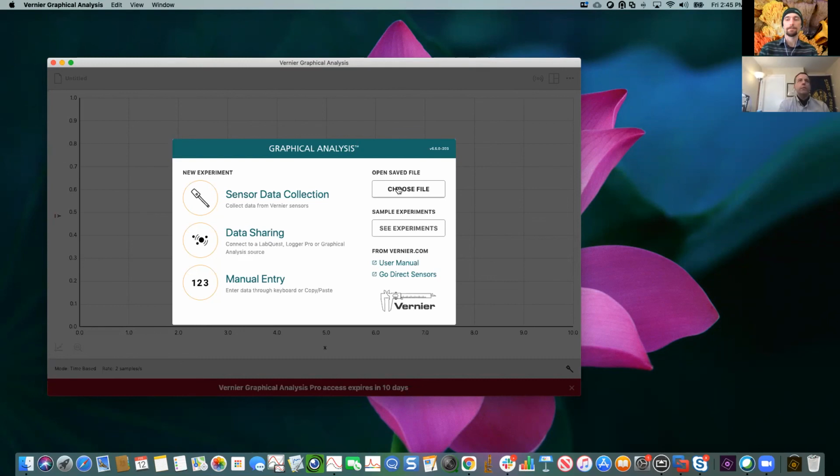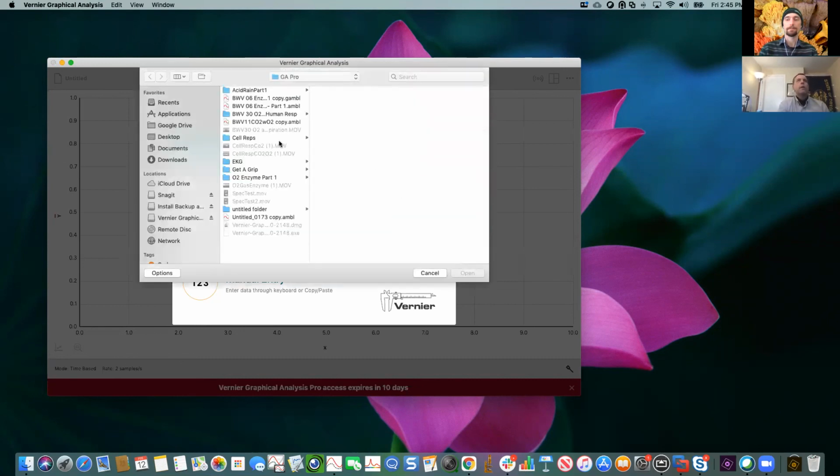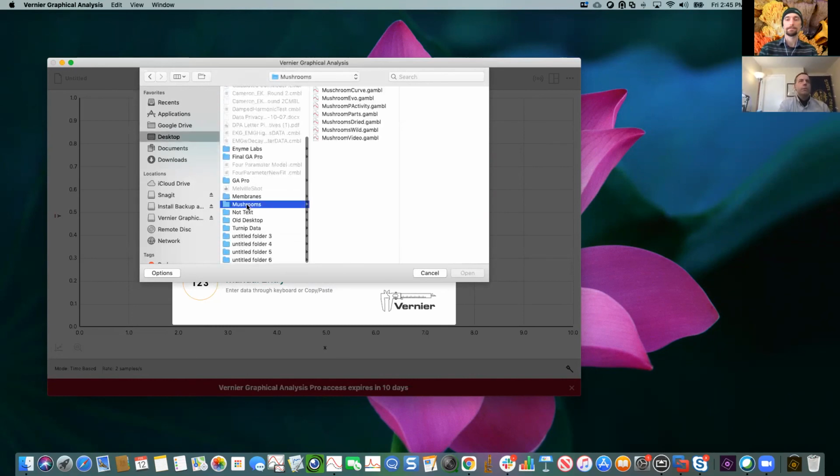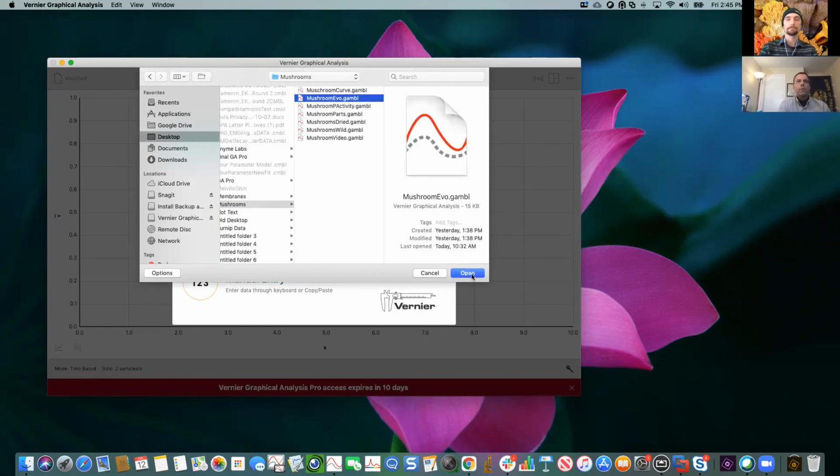So I'm going to choose a file to open up. Where did my mushrooms go? I'm going to go to desktop. There we go, mushrooms. Let's just open up mushrooms evolution. There we go.